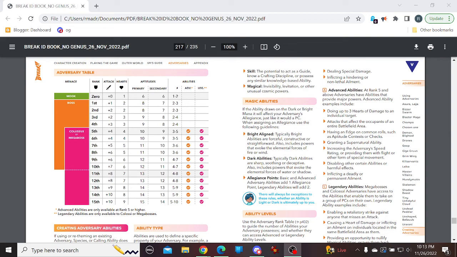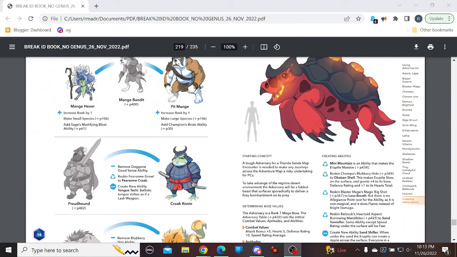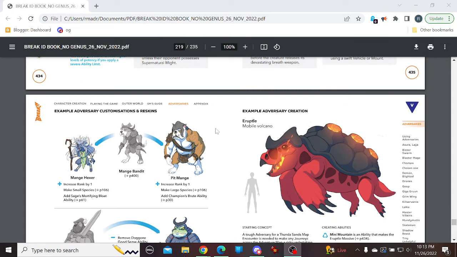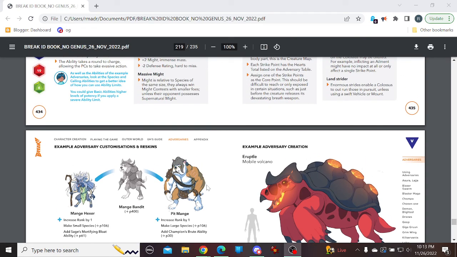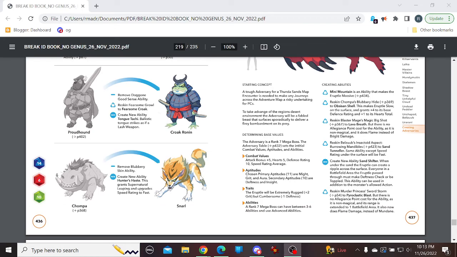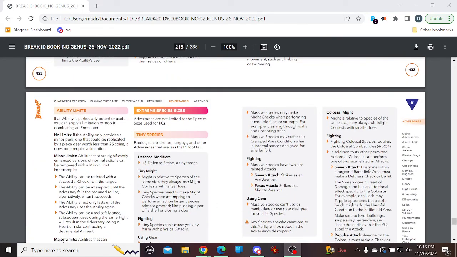Also noted, I should say too, it notes here how you can make a species large or small, and how to change an existing monster. So we can have the pit mange instead of the mange bandit, and that's a good way to make a really quick, easy, varied group as well.